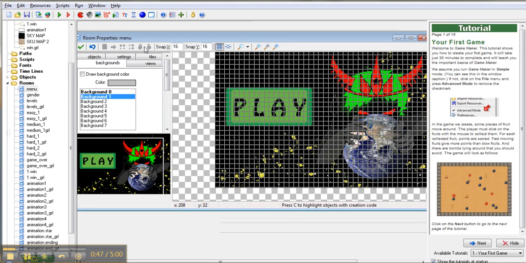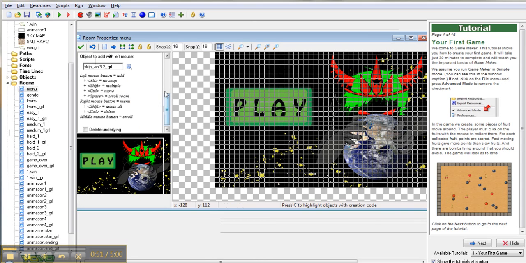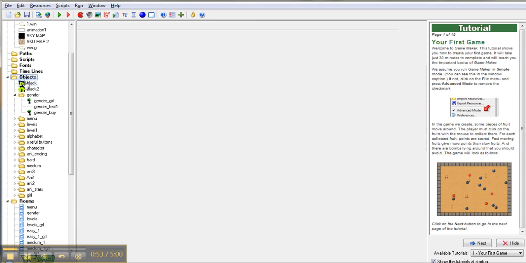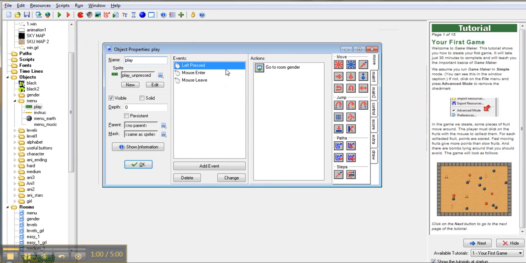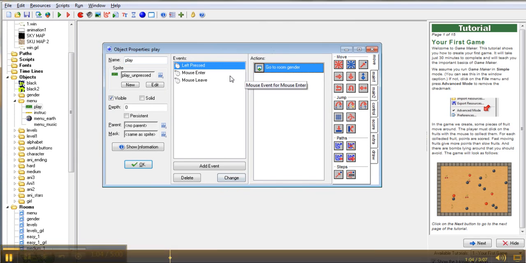This is the play button. It's an object that was placed onto this room. When it's left clicked, it goes to the next room, which is the gender selection room.